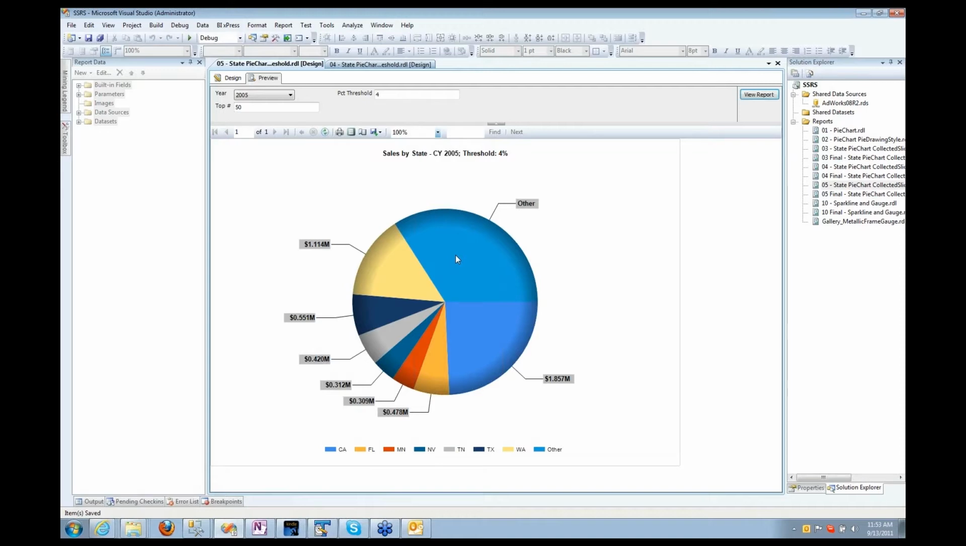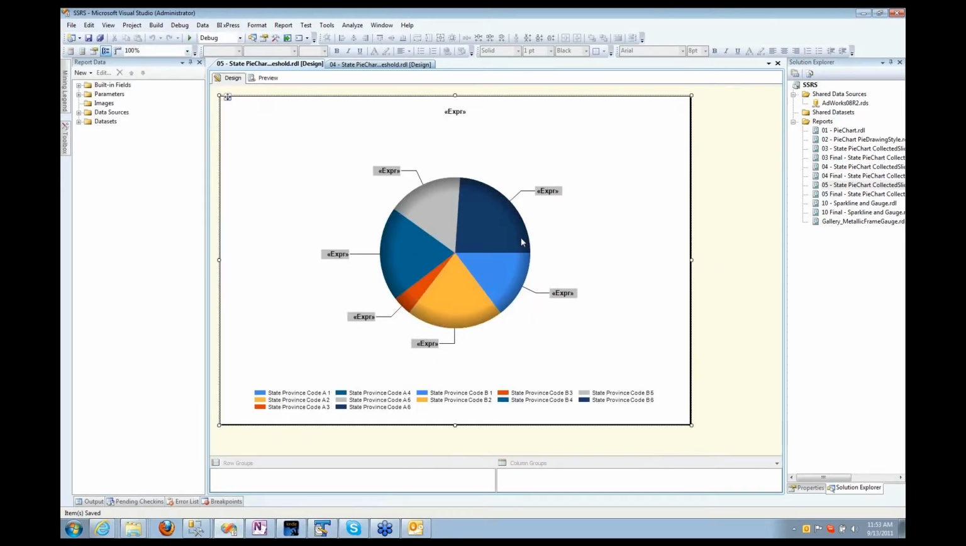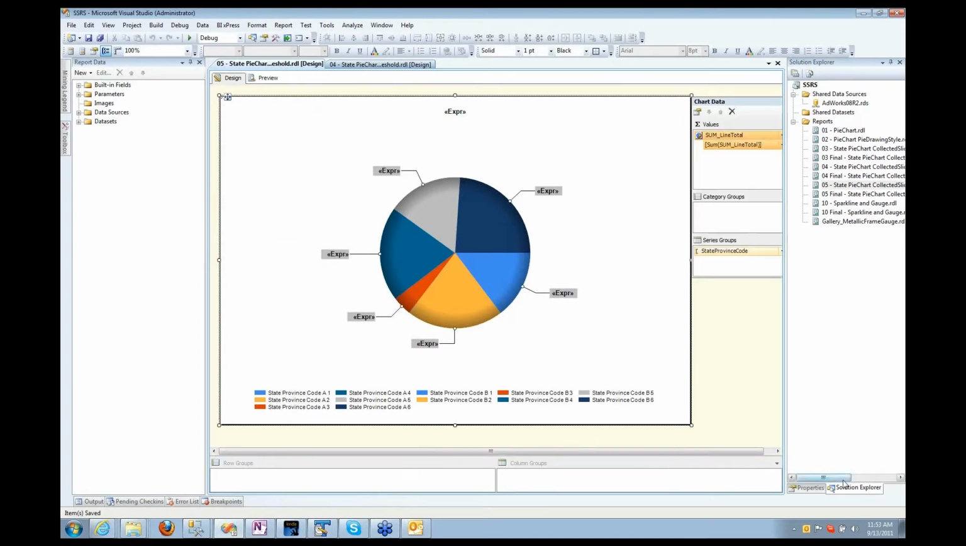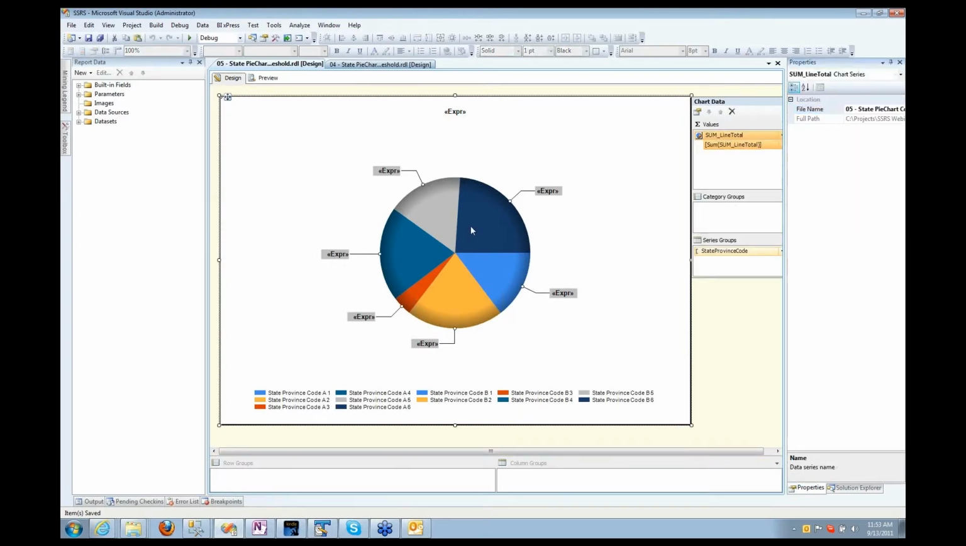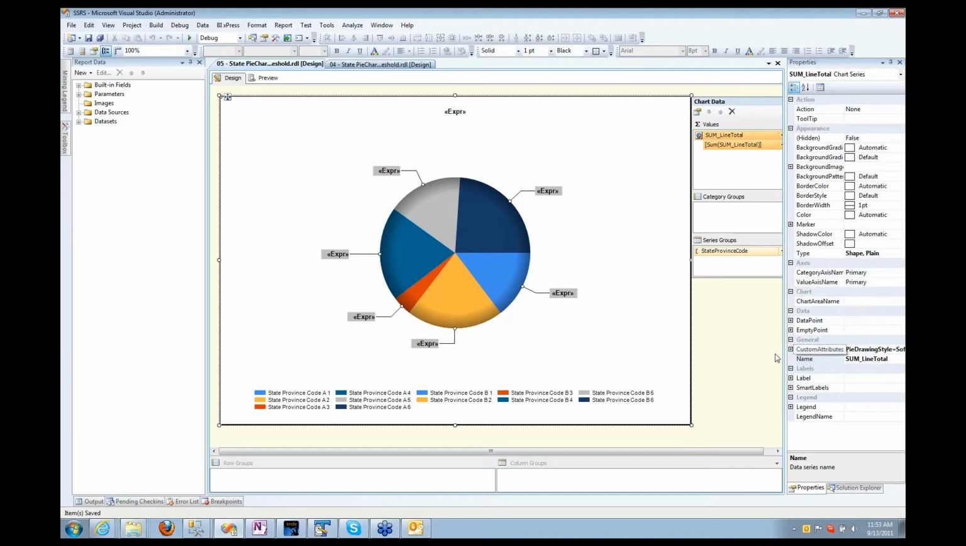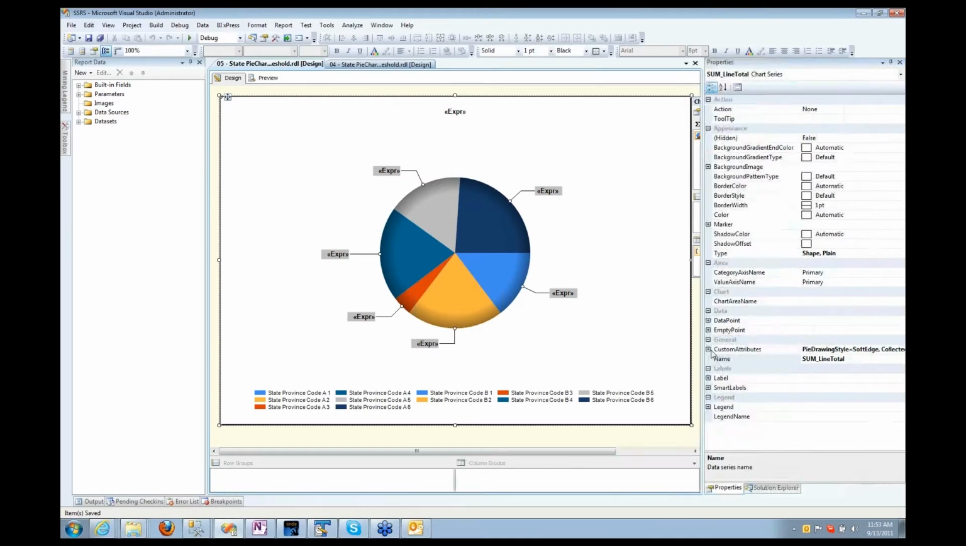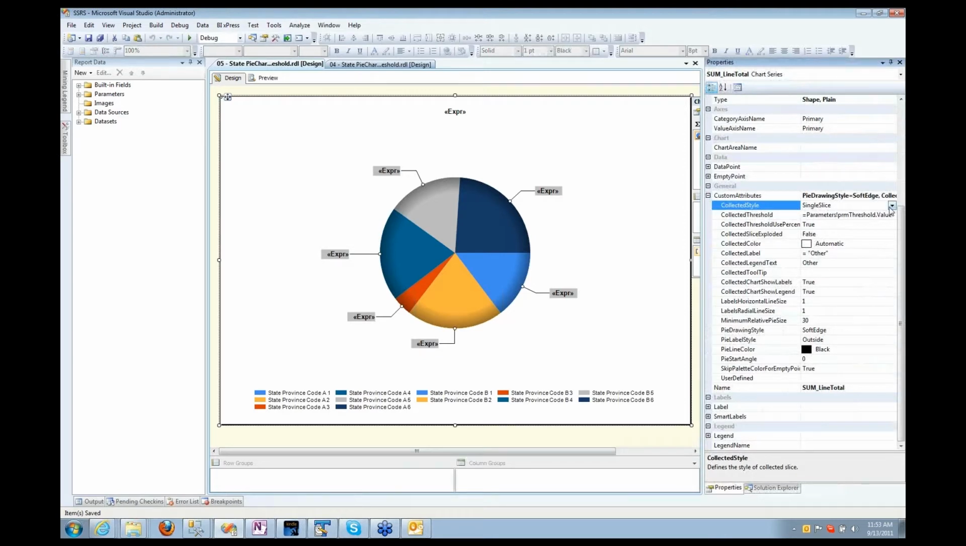Pretty nifty, very dynamic. But now let's go ahead and use our switch, get my properties, go back to custom properties, simple slice. It looks like I'm running out of time. I better speed this up a little.